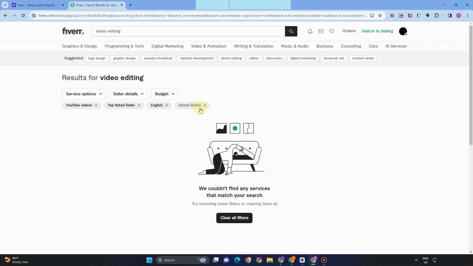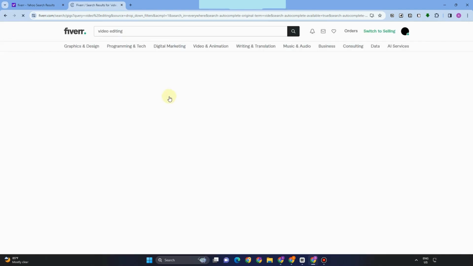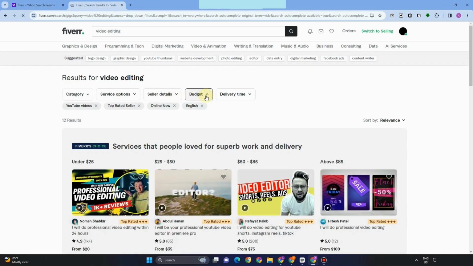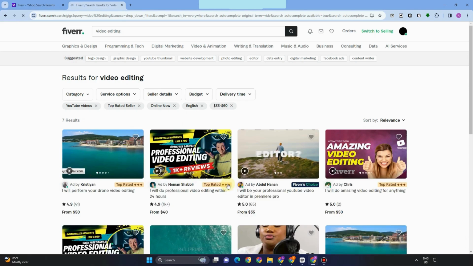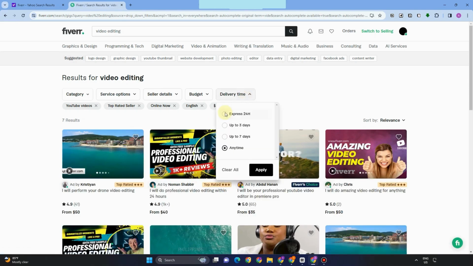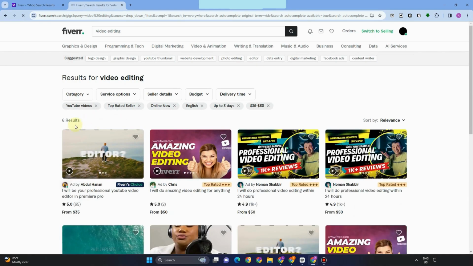But as you can see, I cannot find someone with the specific filters right here. So let me go back. But anyways, if you want to filter your budget, like you just want this mid range, 35-60, sellers will offer this budget right here, which is a fit for my budget too. So you just have to click this and tap apply. Then delivery time. So let's just say after 3 days, after 7 days, or any time, and then click the apply button. Now you will see the result below.